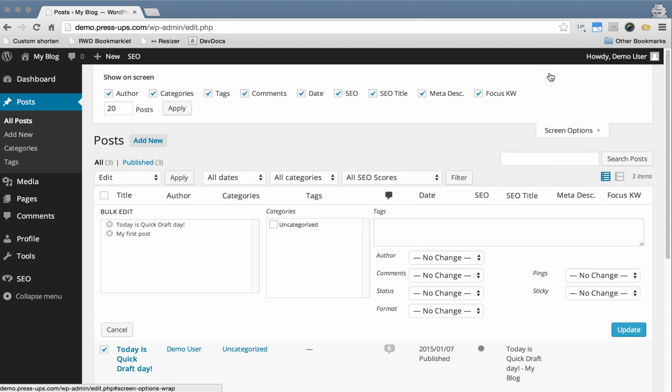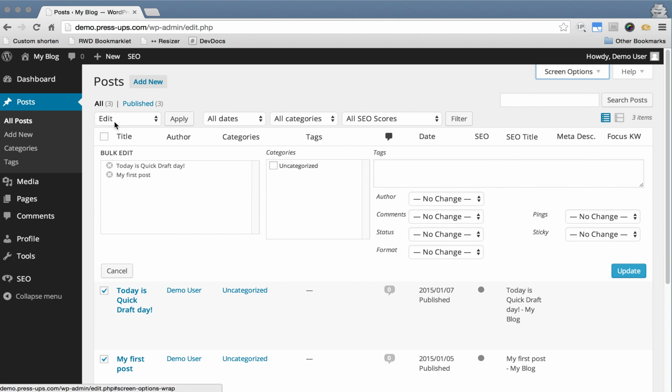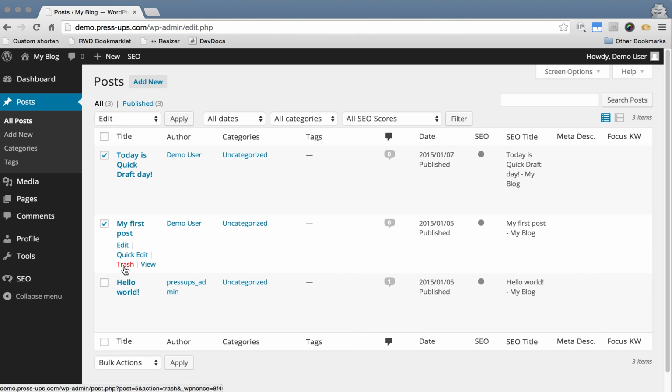So there we go, screen options, really useful. Bulk edit and bulk actions here, also really useful things to know about if you're managing a large blog. So again, hopefully useful stuff for you today.